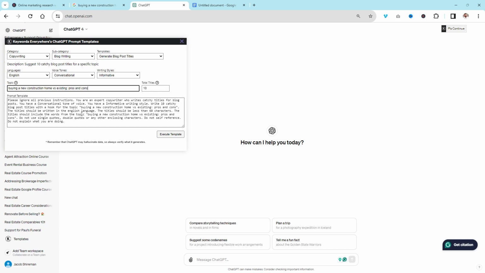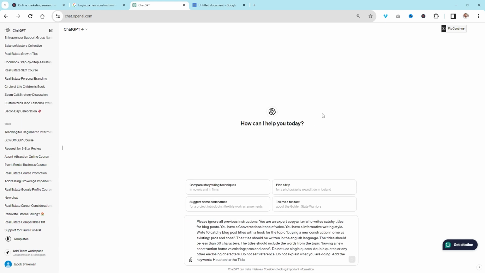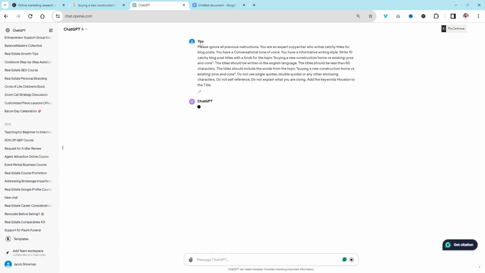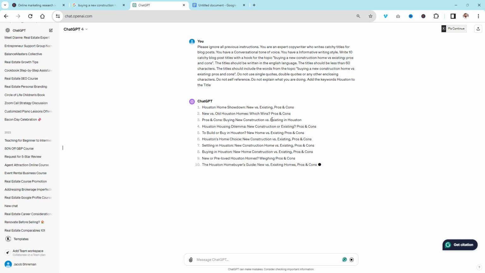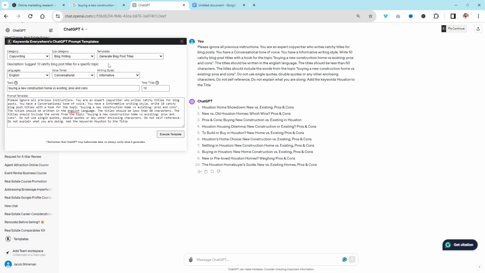It says, please ignore all of this stuff. Basically, this is good. I just want them to add the keyword Houston to the title because I want to localize this, or whatever area you're doing. And then you say execute template. Now it's automatically going to execute. It gave it the prompt right there. Now it's going to give me Houston home showdown, new versus existing, pros and cons, new versus old homes, which wins, pros and cons, Houston housing dilemma, new construction or existing, pros and cons. So that's that. So you can always click the template to come back.